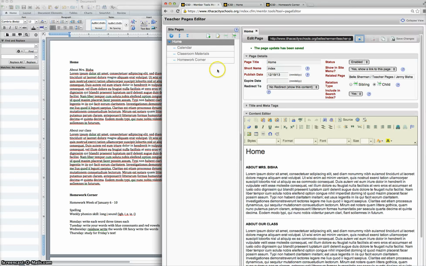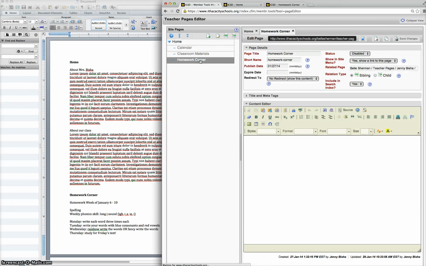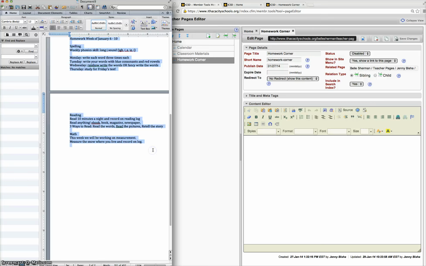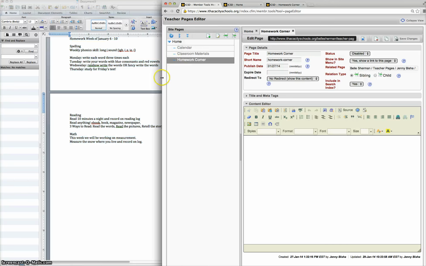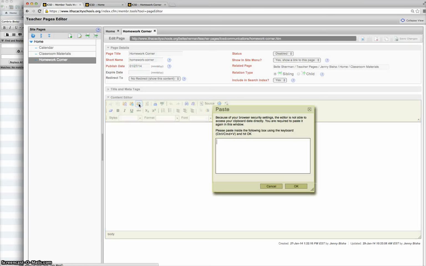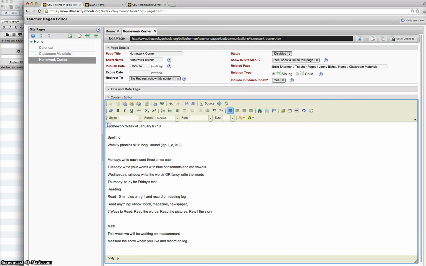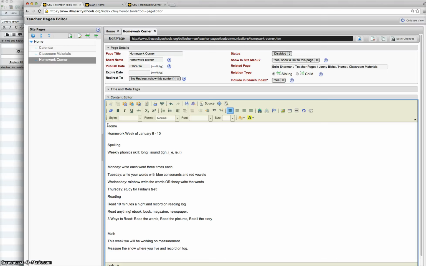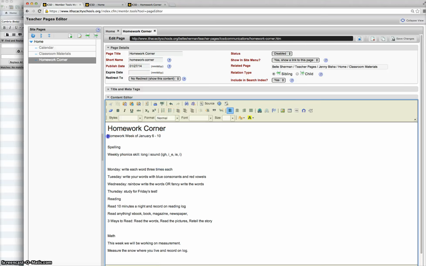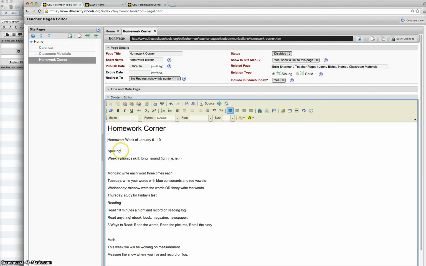Okay, let's add some more content to another page, the homework corner. I'm going to come over to my Word document and copy some more content, and I'll spread out our window so we have a little more space. So again, to paste, I always click Paste from Word and do it there. And I'm going to add a title to this page and make it Homework Corner, repeating what the title of the page is, and I'll highlight that and make it heading 2, and I can add a little extra space there.